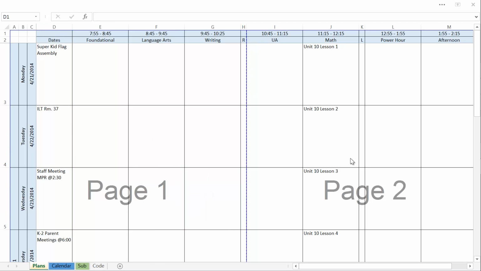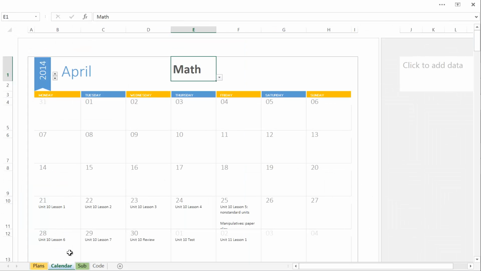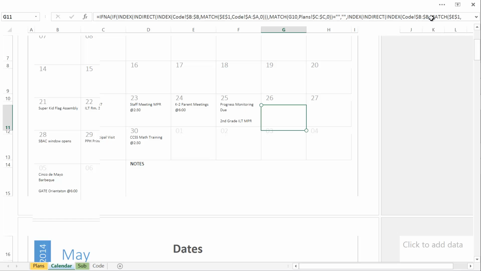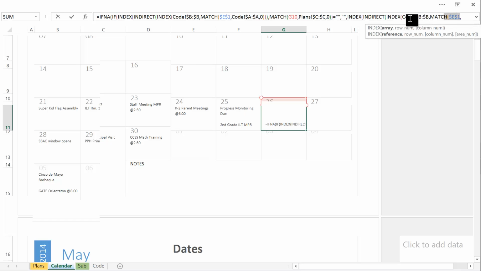In another tab of this spreadsheet, we have an at-a-glance calendar that pulls information directly from our plan book onto a calendar. At the top is a programmed drop-down menu where we can choose the column that we want to show on the calendar. If I bring it up to the important dates, it'll show everything that's coming up, and it copies it using this formula that you can see highlighted at the top.